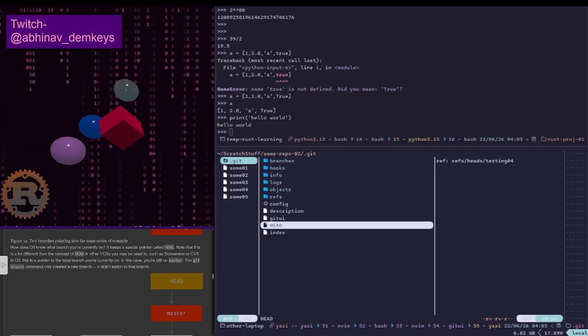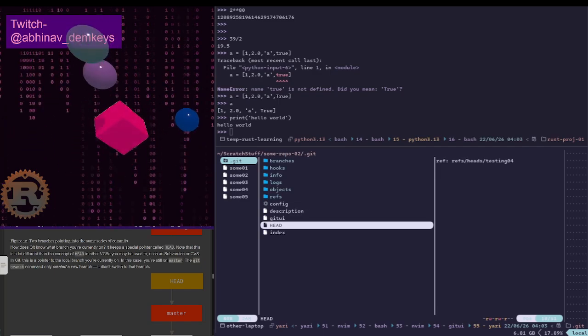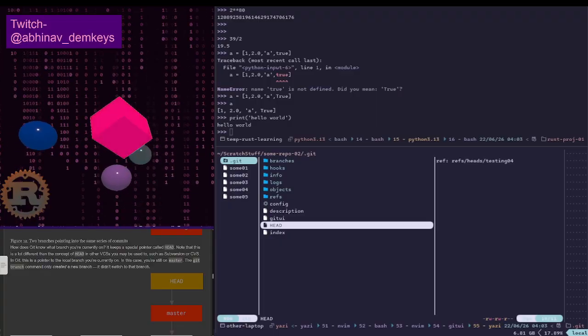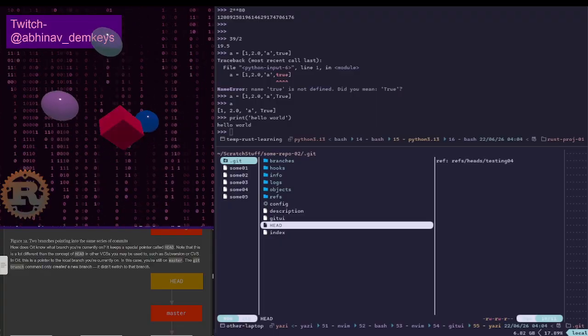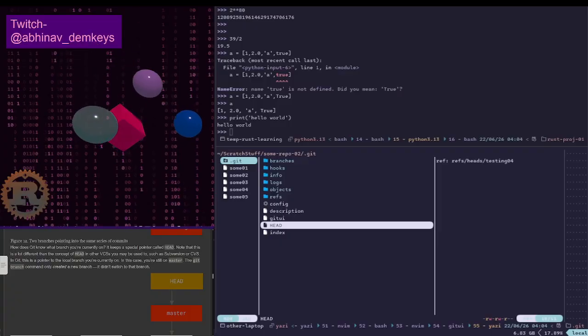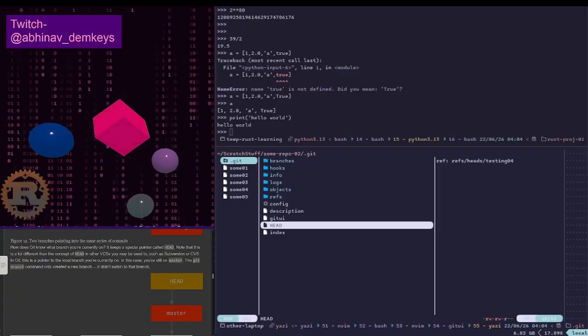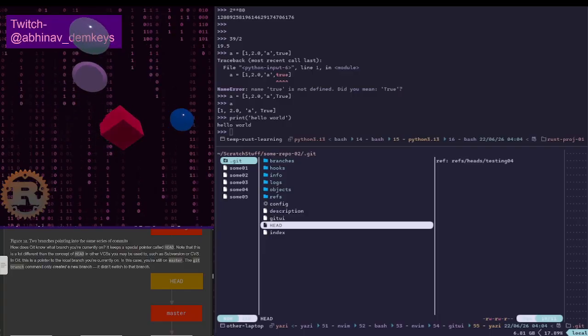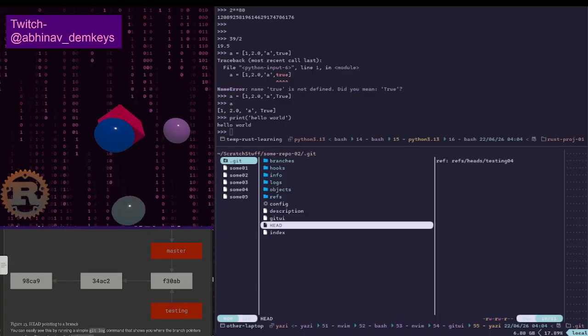In other VCSs you may be used to, such as Subversion or CVS. In Git, this is a pointer to the local branch you're currently on. In this case, you're still on master. The git branch command only created a new branch. It didn't switch to that branch. In our case, it did.